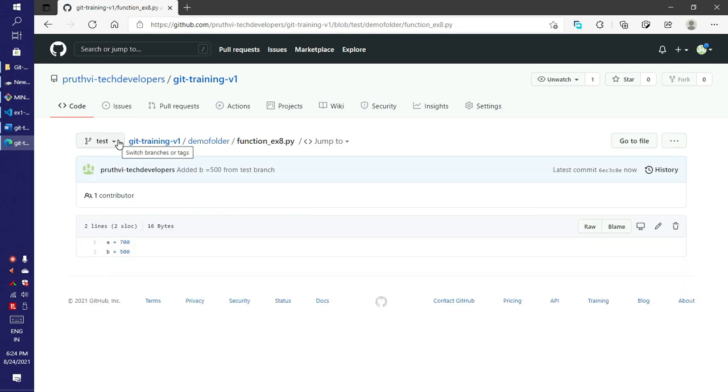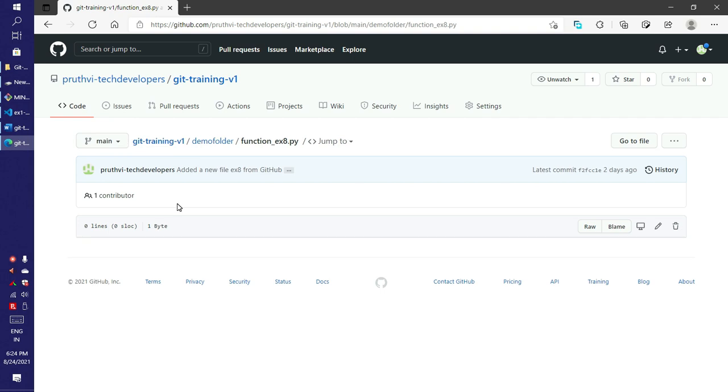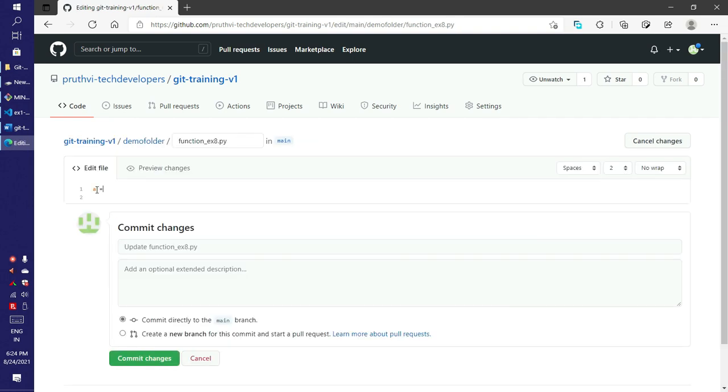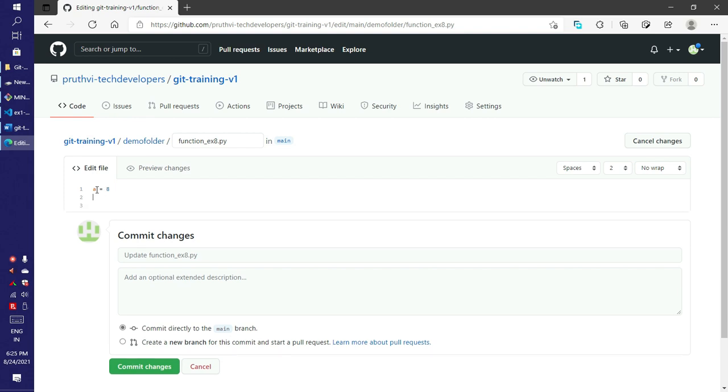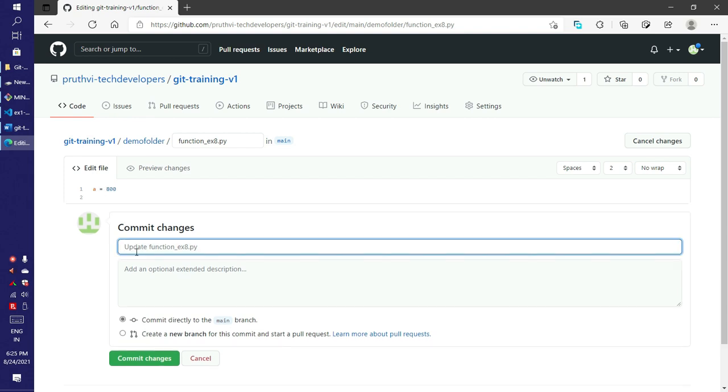Now switch to the main branch and make a change to the file example8. Here I would like to make a change with the variable a is equal to 800 and with the commit message updated a is equal to 800 from the main branch, and then make a commit.